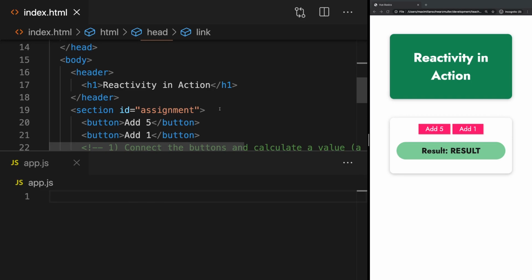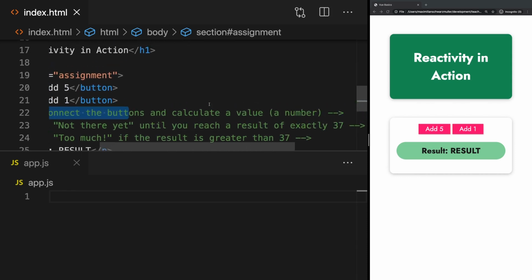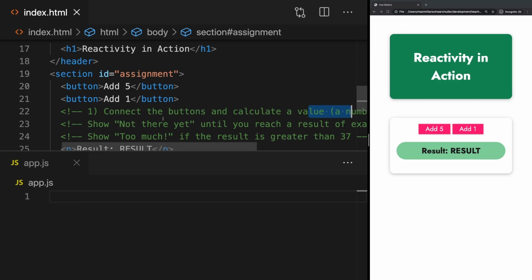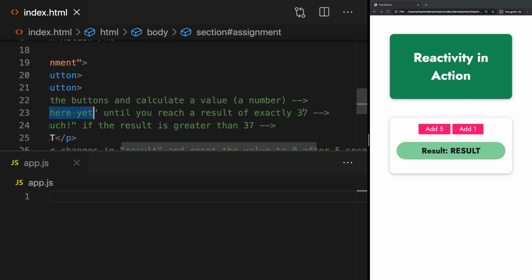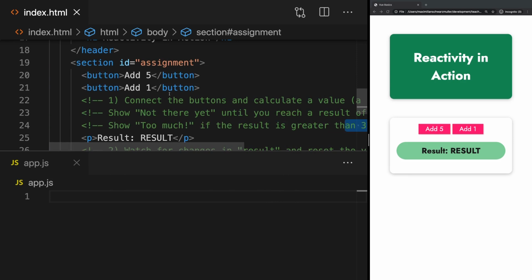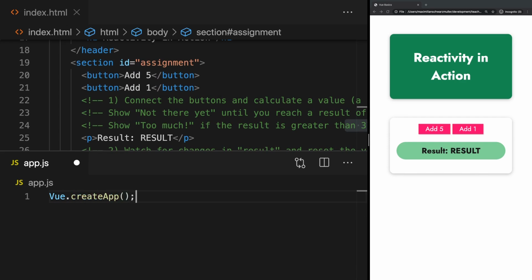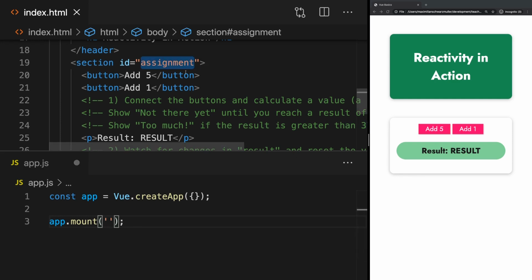So again, were you successful? Let's solve this together. Task number 1 was to connect the buttons and calculate a value, a number, and show not there yet if we're not yet at a result of 37, and show too much if we have a result greater than 37. So first things first, we need to create a view app, of course. And we can store that in a constant, pass in our config object, and of course also mount that app to connect it to our HTML code. Again, here we have an idea of assignment on this section, so I'm going to use that.